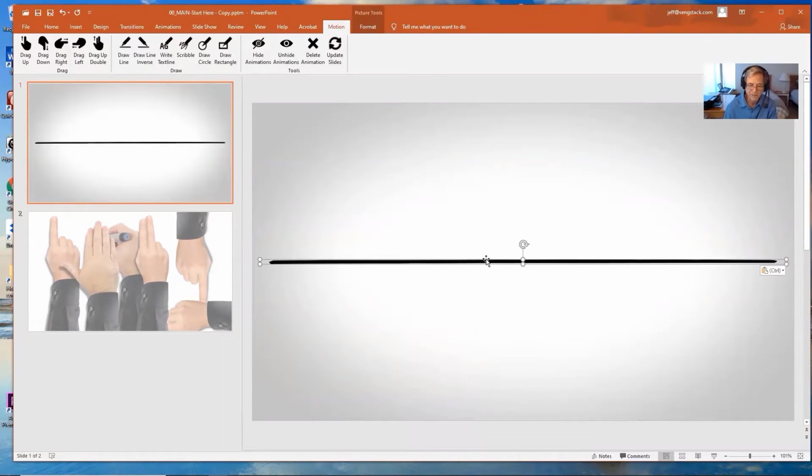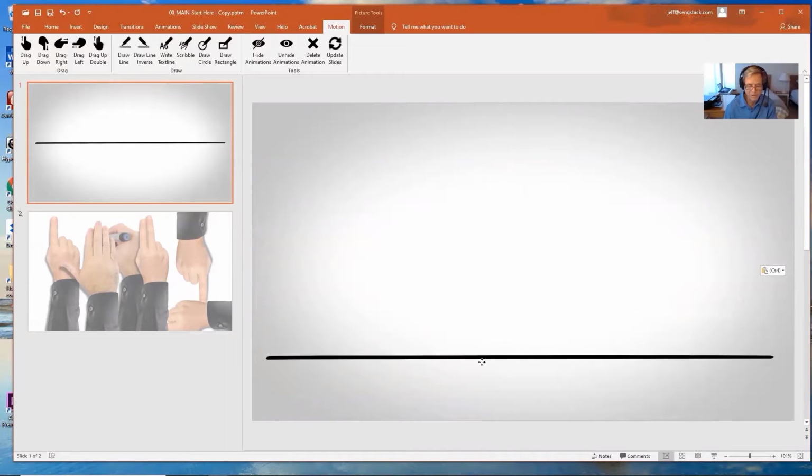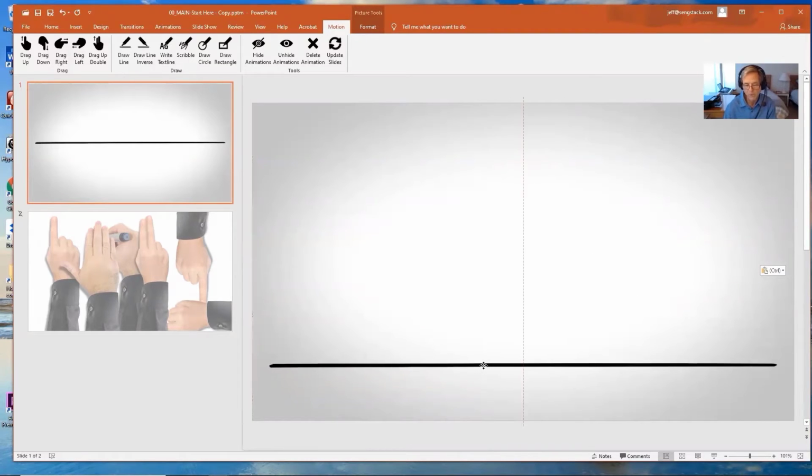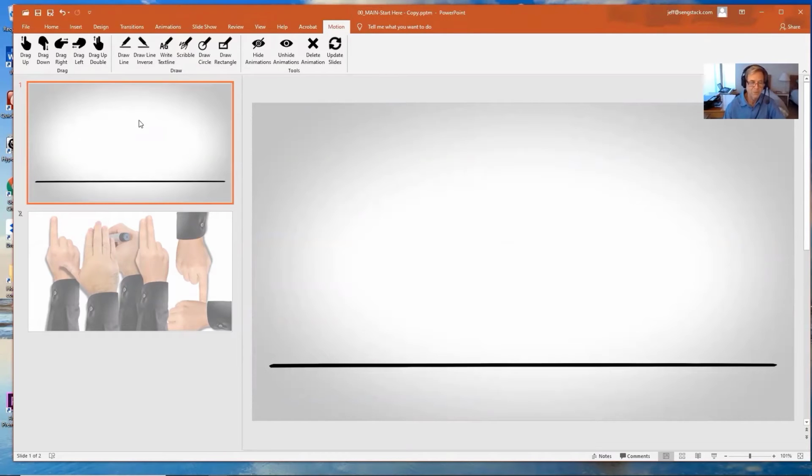And now I want to drag this down so that it's at an appropriate spot for a floor for my story. And now I want to animate this, and then duplicate this. Actually, I just want to duplicate this. I don't want to animate it. So I'm going to duplicate this so I have a floor on multiple slides. To duplicate something, you just right-click and duplicate.